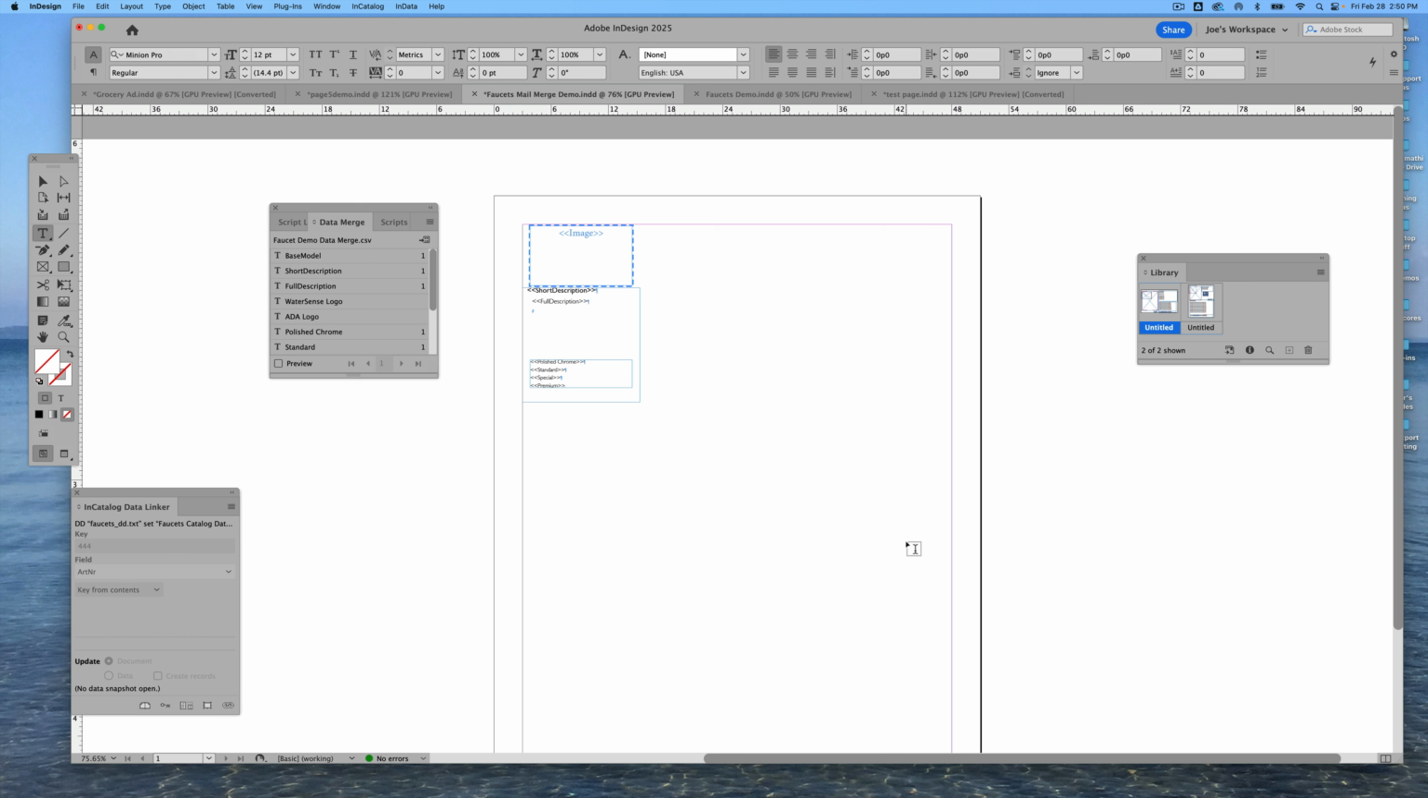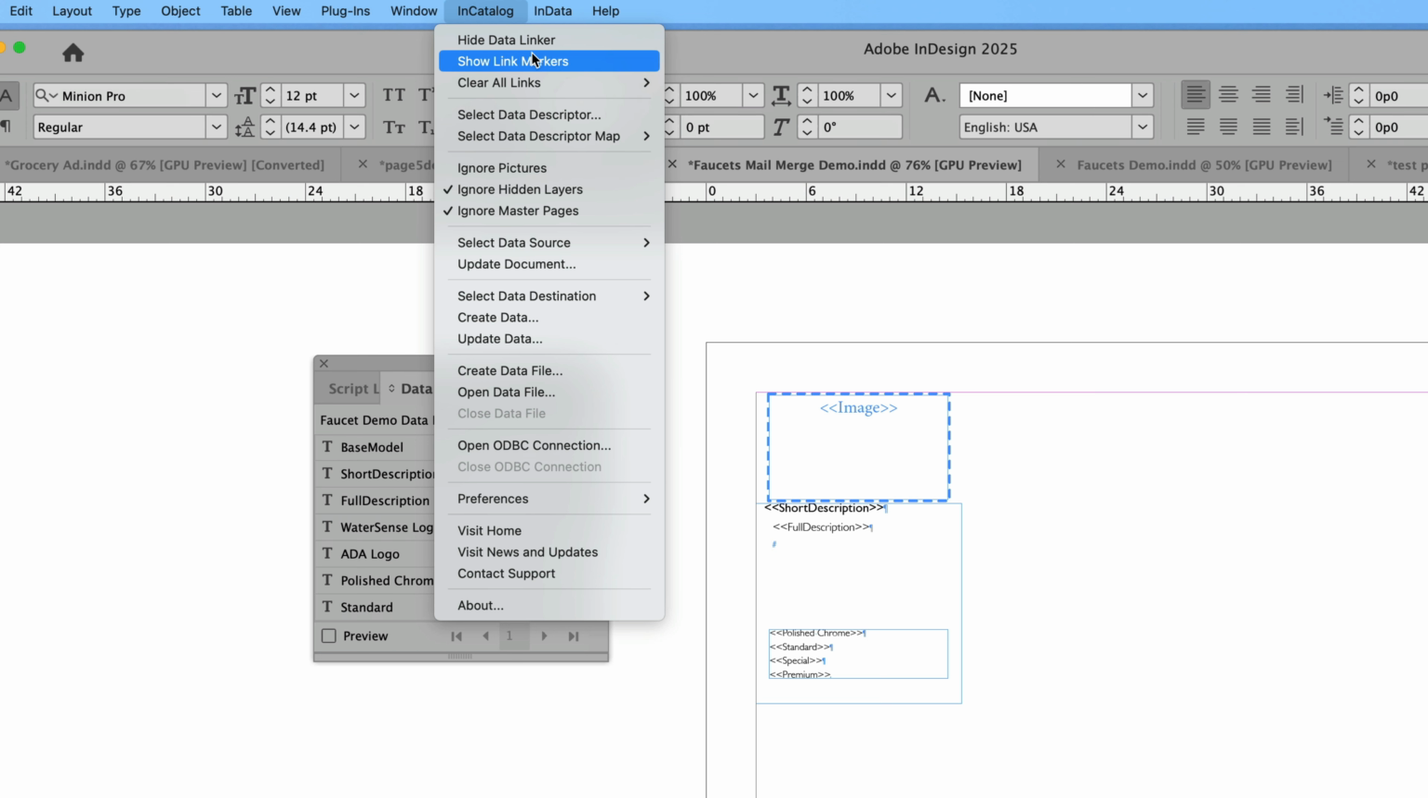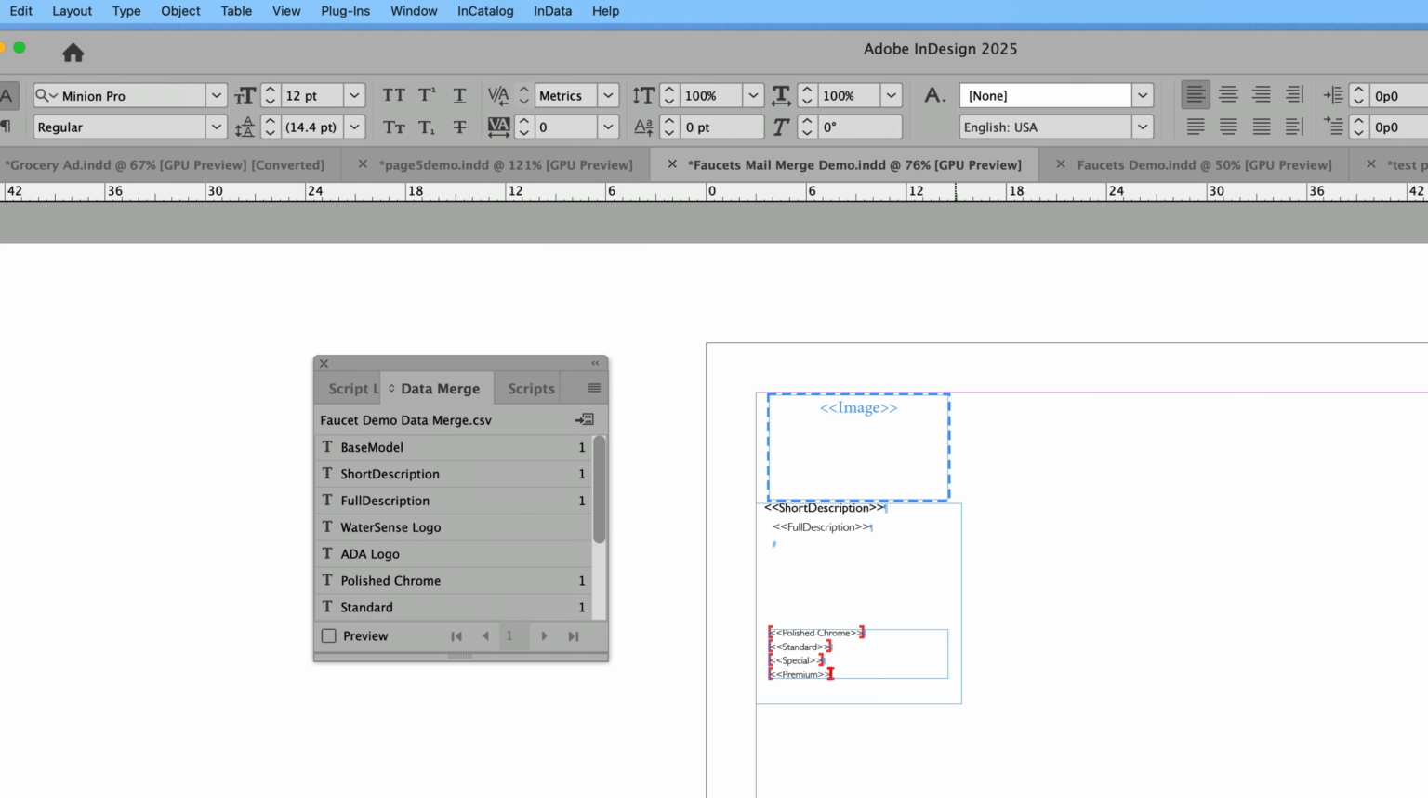Are you building with InDesign's data merge, but are frustrated because you can't update the document once it's built if prices change or anything like that? Add InCatalog to your workflow. Here I've set up a data merge document that builds a bunch of product presentations, and I've added InCatalog links to my little pricing block so that my prices will be linked.